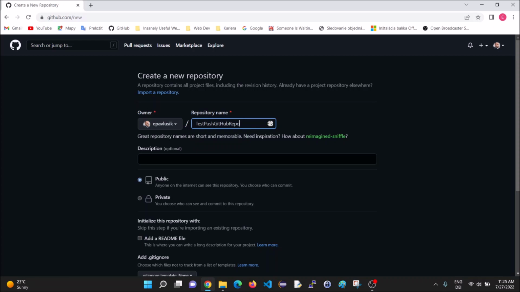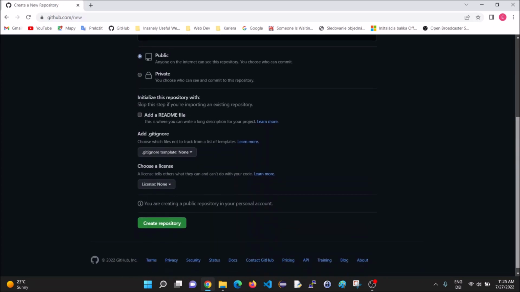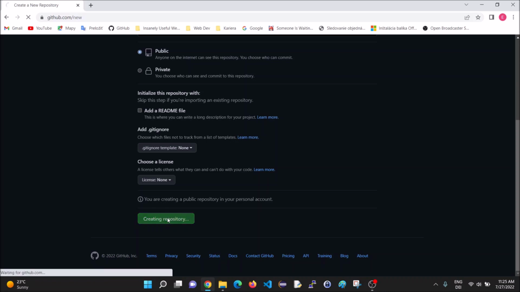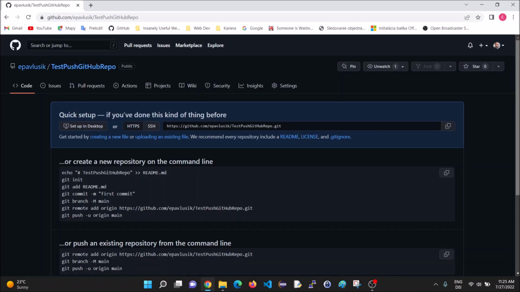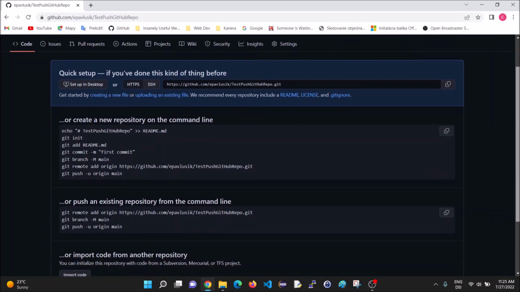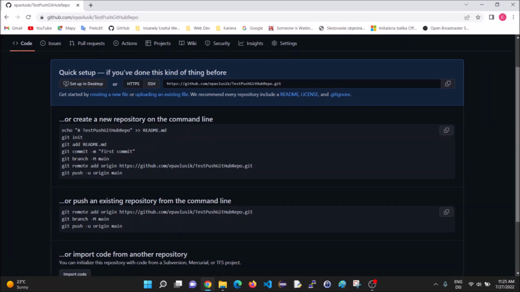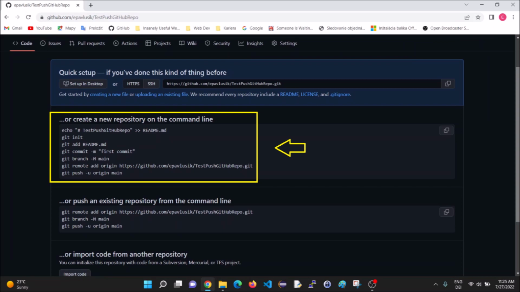I'm going to provide a name for it, so I'm gonna call it test push GitHub repo. As you can see, GitHub is really trying to be helpful, especially for beginners, and after creating the repository, it is going to give you advice in the form of commands that you're gonna need. You can copy them because you will need them later.